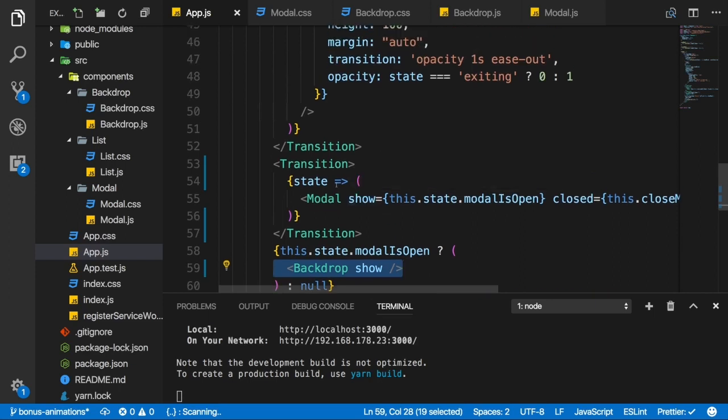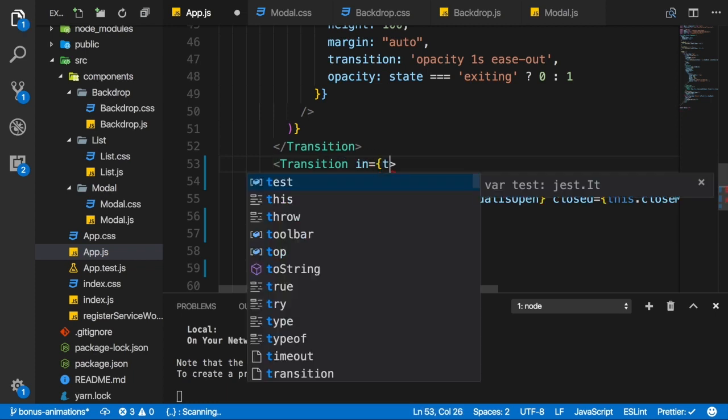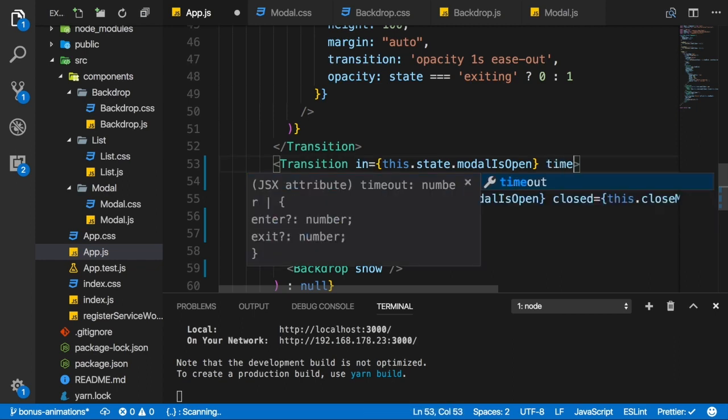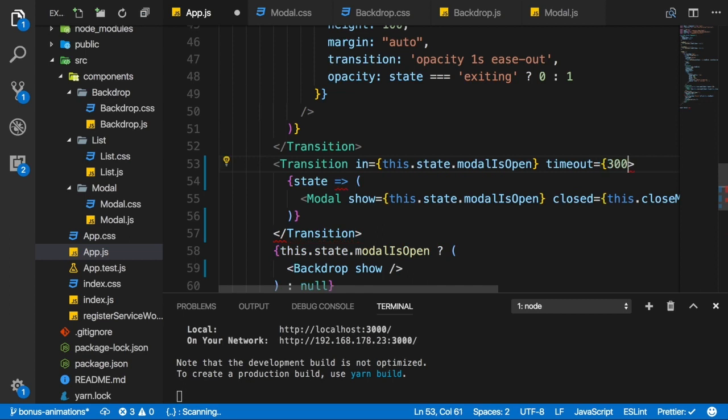Back to the modal. There, we now want to control this transition. So I'll set the in property to this state and then modal is open. If that's true, then the element returned here in this function should be shown or treated as entered. I want to do this, let's say, with the timeout over 300 milliseconds. Now what I can do is I can pass the state, and with that I mean this animation state stored in this argument, to the show property in the modal.